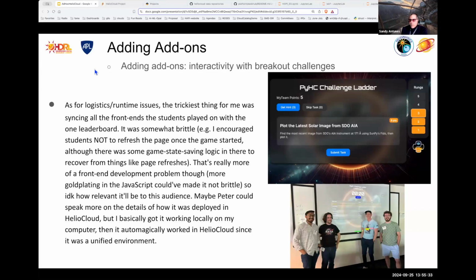And here's one typical problem. Plot the latest solar image from SDO AIA. That's all it says, but based on all the material they'd had in the workshop, they hopefully had enough tools to solve this in teams.